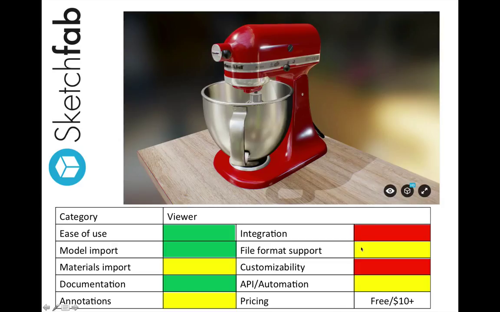File format support. I mean, ultimately you only want it to support the file format that you're using, but clearly the more file formats that the viewer supports, the better chance you've got of finding content that you want to show. Customizability. By customizability, I'm really thinking changing the behavior or look of the viewer without having to use the API.